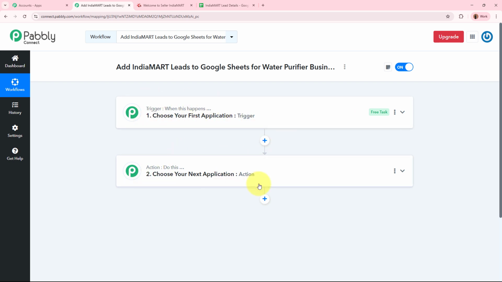So what is trigger and action? Trigger and action are the two most important steps of our automation process, because our process depends on these two principles. Over here, trigger says when this happens and action says do this. That means what is action? Action is a response towards our trigger. In an automation process, there can be only one trigger step but multiple action steps.